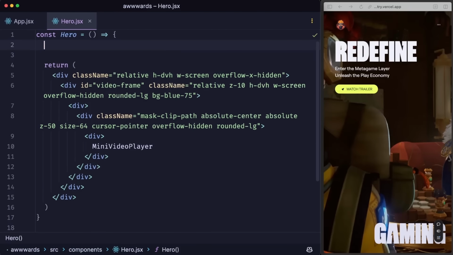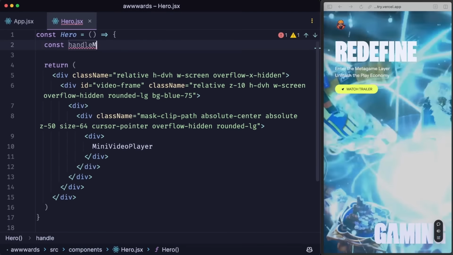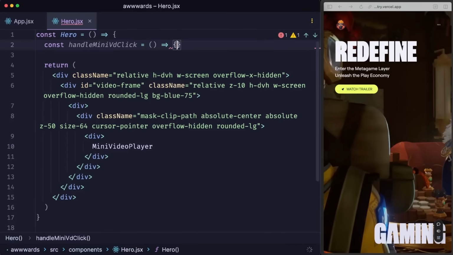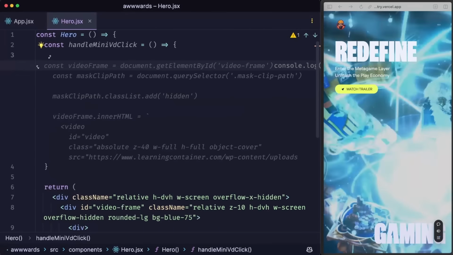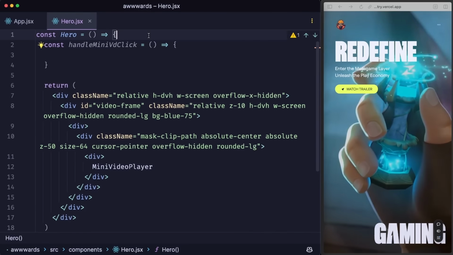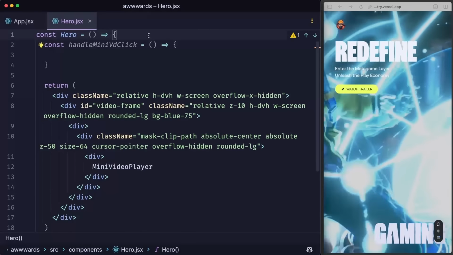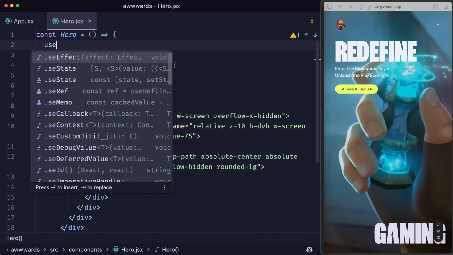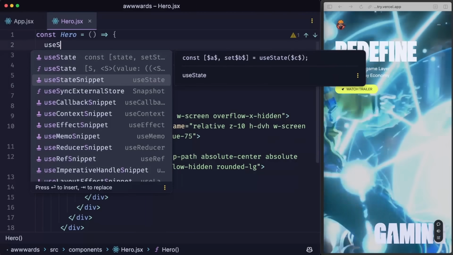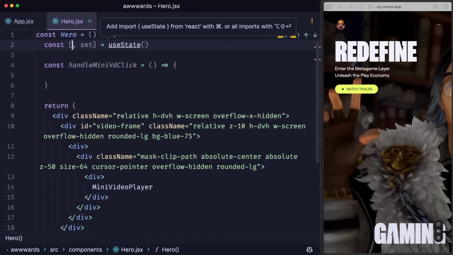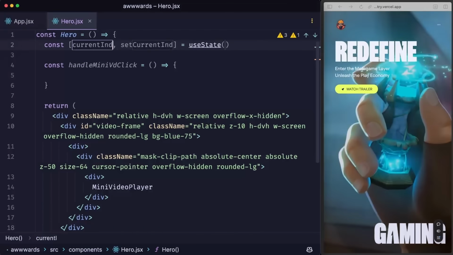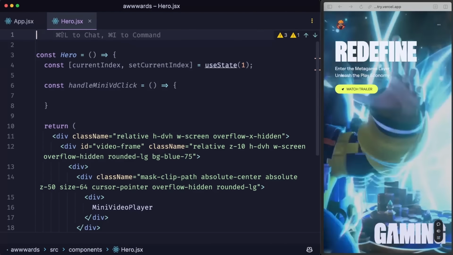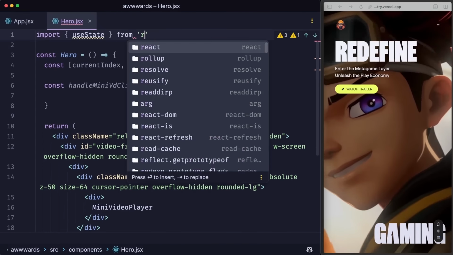So I'll define a new function, const handleMiniVideoClick. So this is going to be the mini video player click. We have to know when a user has clicked something, and we also have to keep track of which video is playing, or the index of that video. So let's define a couple of useState fields. I'll use the useState snippet to quickly create it. I'll call the first state currentIndex, as well as setCurrentIndex, and at the start it'll be set to 1. Let's not forget to import useState from React.